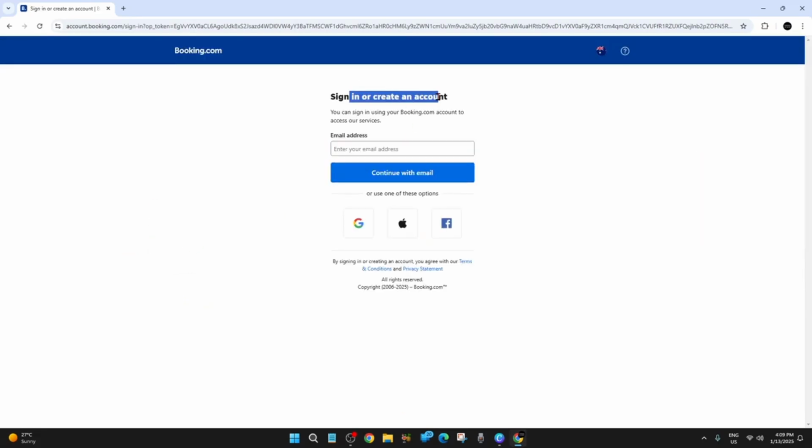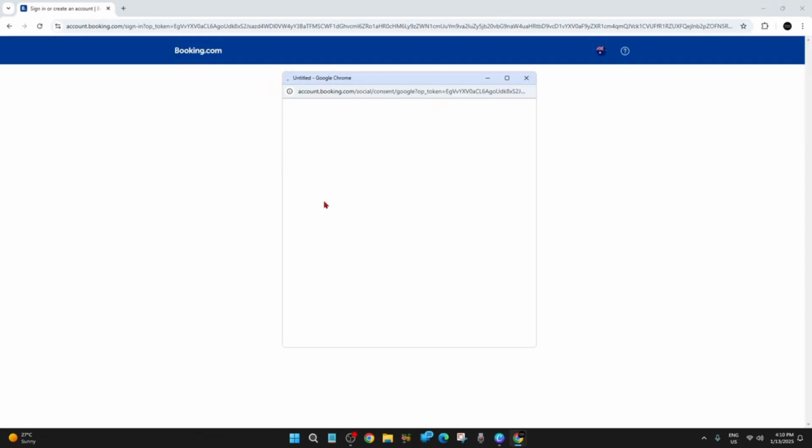And then it will say sign in or create an account. So you can sign in using your booking.com account to access our services. To create a new account, what you can do is just jot down your email address here. Or you can create a new account with your Google account, Apple or Facebook account. So for this demonstration, I want to create an account with my Google account.